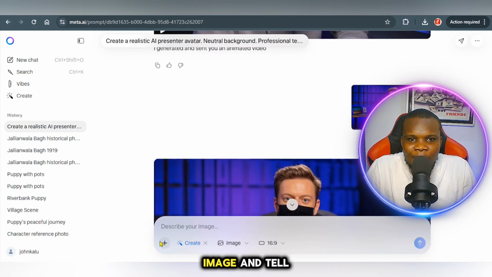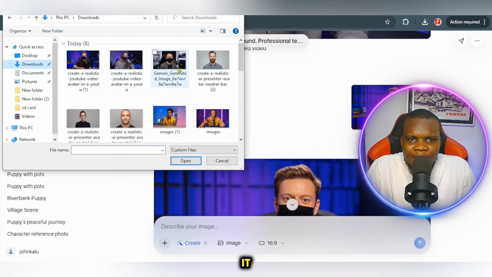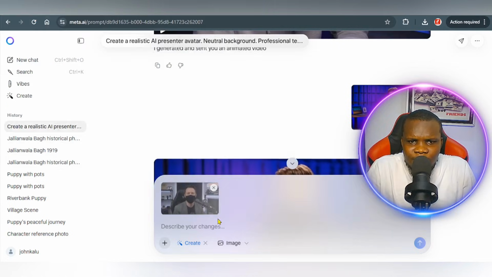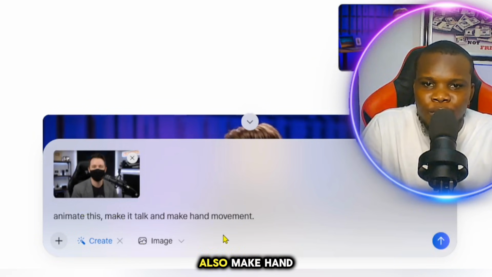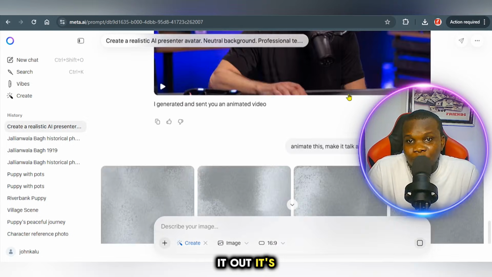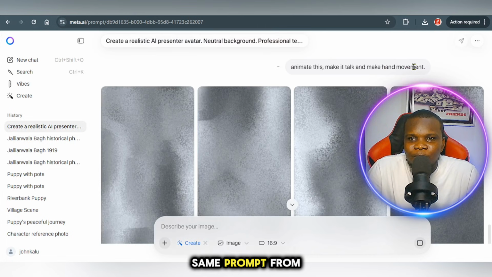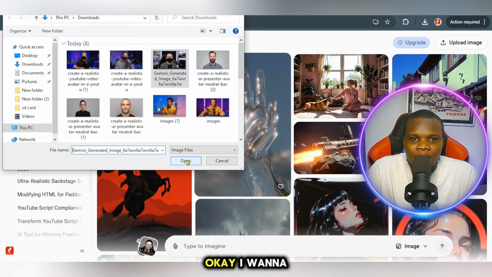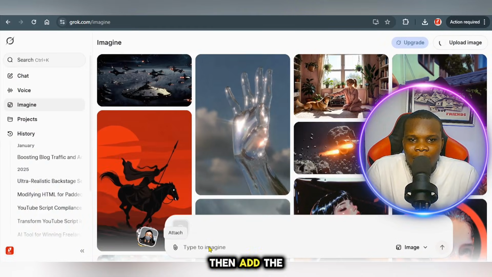Can I import another image and tell it to animate it? These are the ones we got. You can click on this and tell it to animate this. Animate this, make it talk, and also make hand movement. Okay, when you send it out, it's going to simply do the same thing for you. Copy the same prompt from here, then upload that same image. Okay, I want to select that, then add the same prompt here.